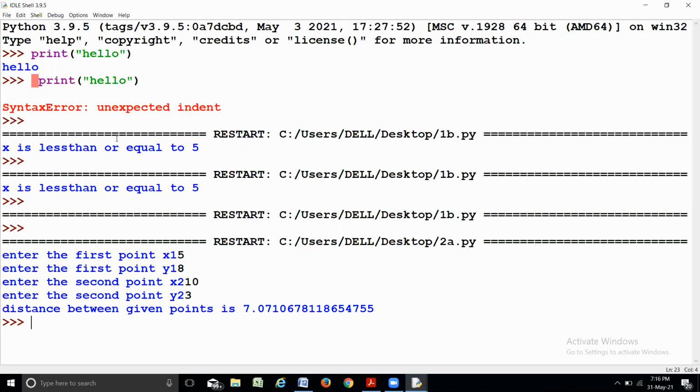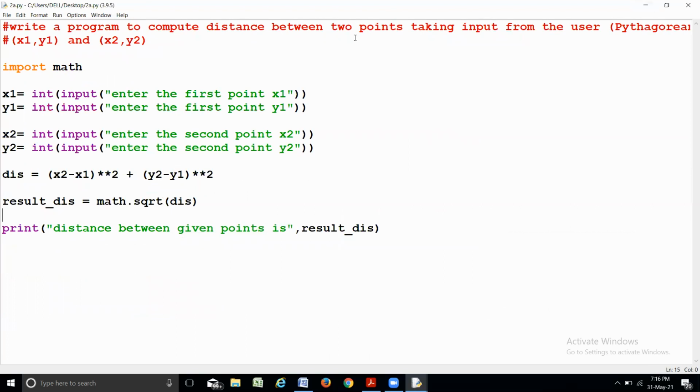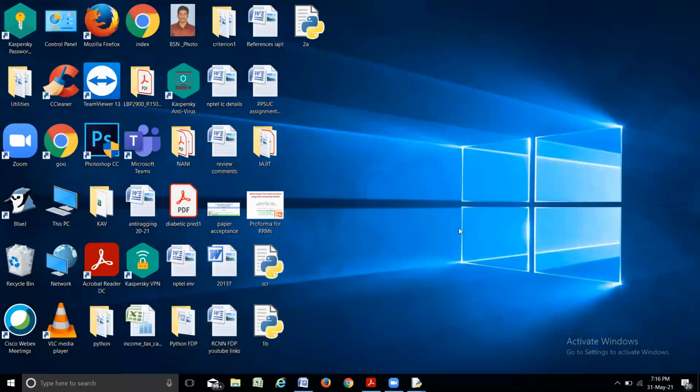Square root of (10 minus 5) whole square plus (3 minus 8) whole square. That means 5 square plus 5 square, that is 50. Square root of 50 is 7 point something. So it is giving the correct answer. This is how you can execute your program, the calculation of distance between given 2 points, like this, right? All of you practice this program by opening your IDLE, and then let us move on to the next program.